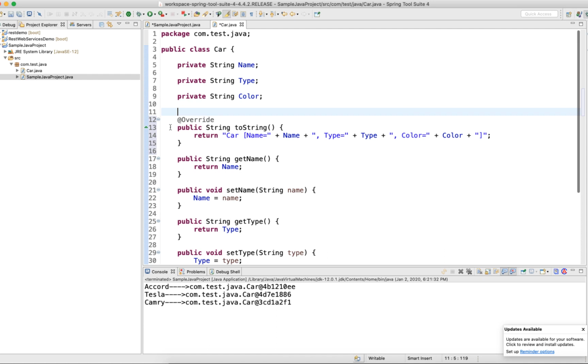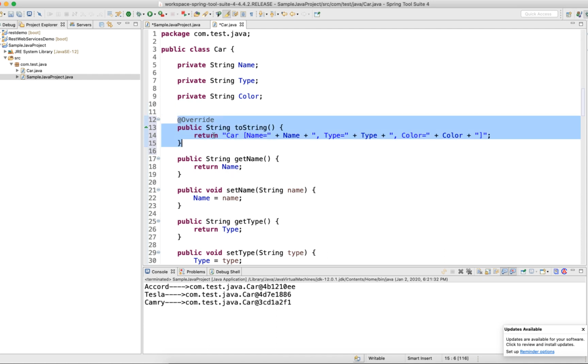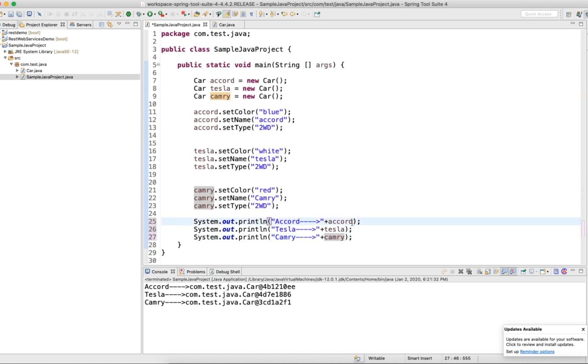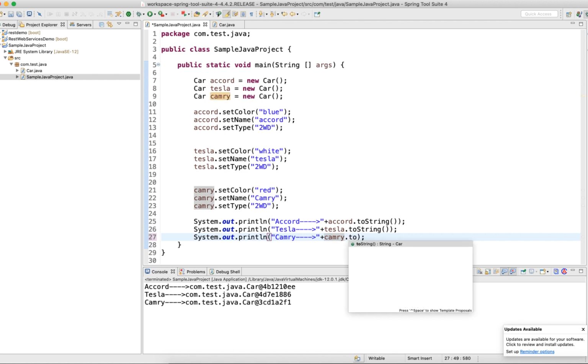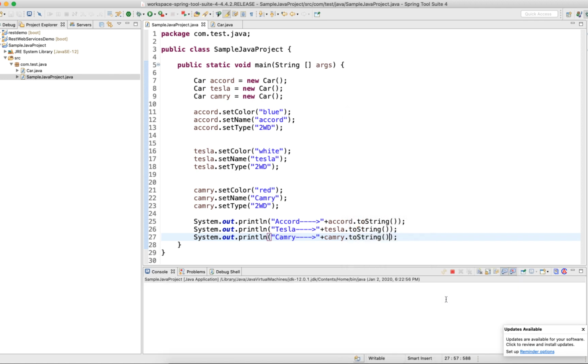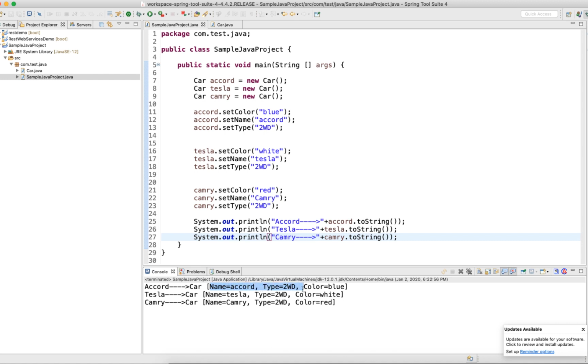Let's generate it. What it's doing is it returns a string: car of type, name. It will show all the variables in it. So now let's go back and do the toString here. And let's run it. There you go. You can see the Accord car has the name Accord, type two-wheel drive and color blue, and Tesla has two-wheel drive and white, and Camry has two-wheel drive and red.